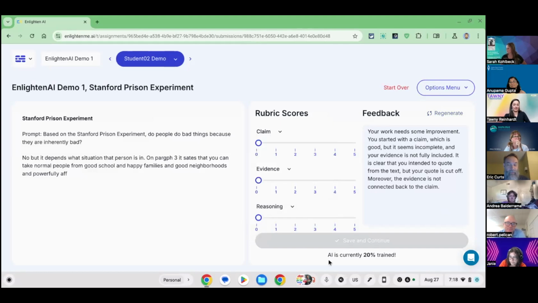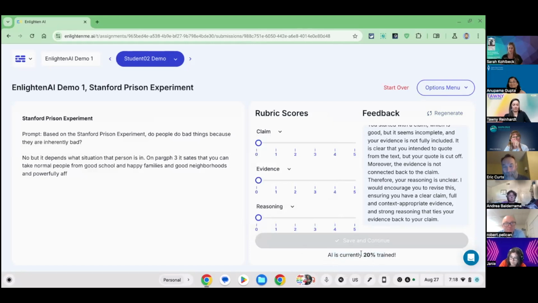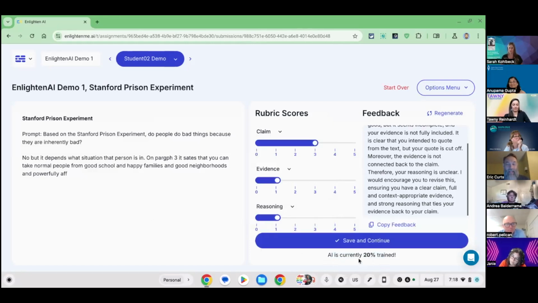But look what it says at the bottom. AI is 20% trained. It knows me better. And I just keep repeating this over and over until the AI reaches 100% trained. At that point, the feedback it gives is going to start using verbiage that I use. It's going to use phrases I use. It's going to grade in a way that mimics me.